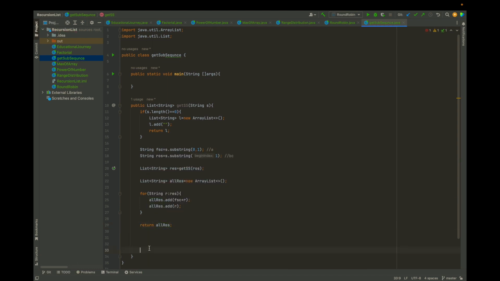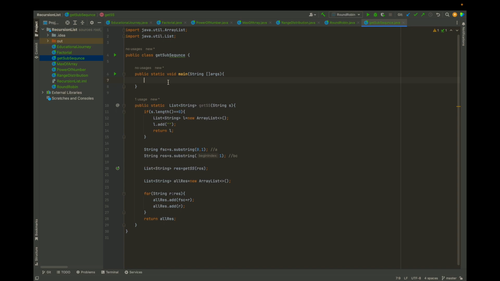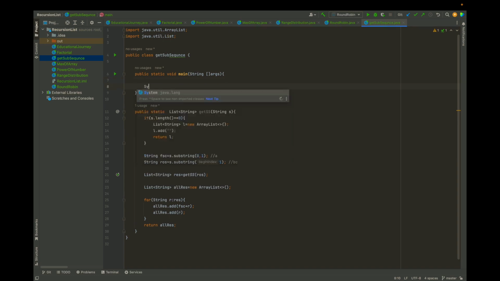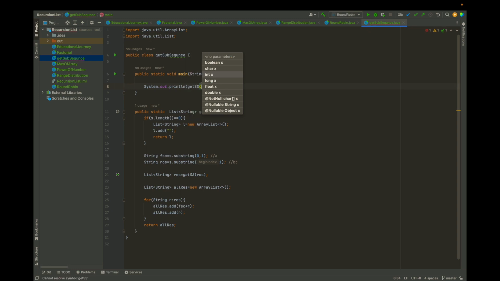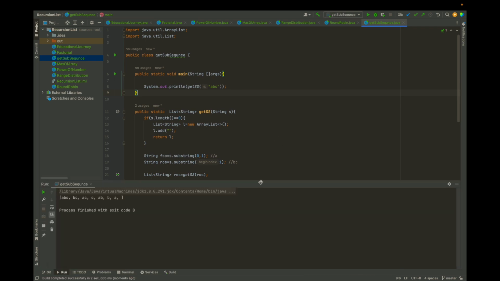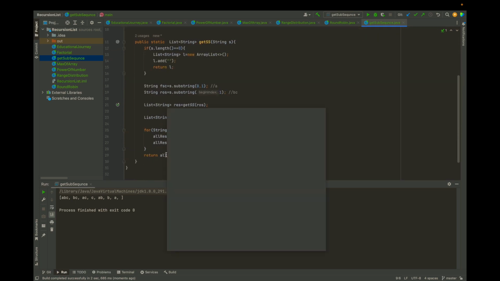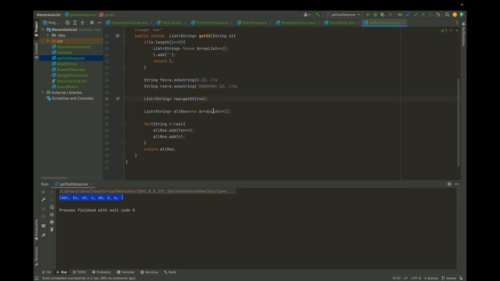So let's try to check. Before I get static, System.out.println get subsequence. I will pass here ABC. So let's see what is the answer. Let me print like this, so you will understand it better.